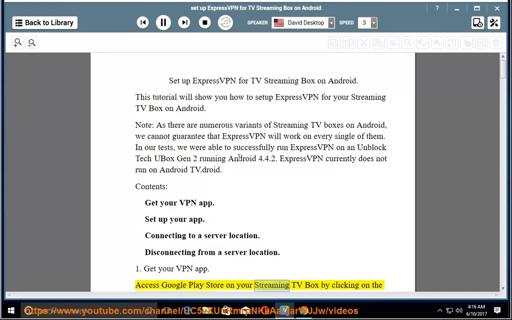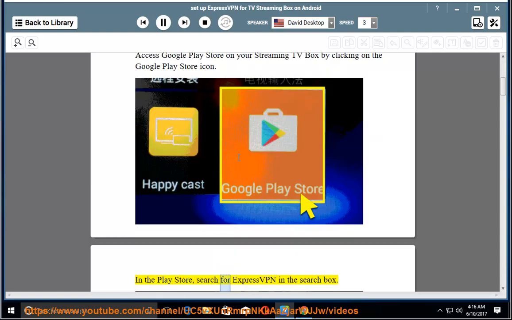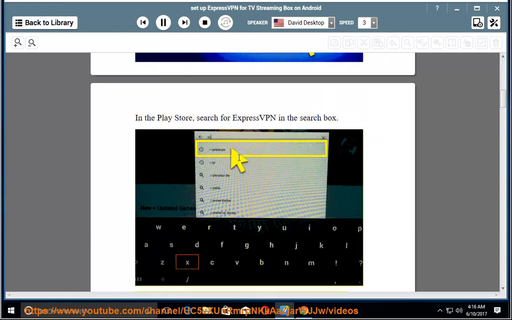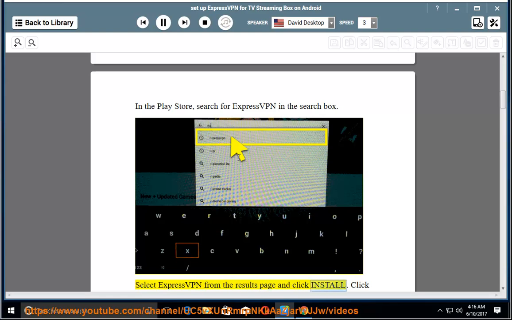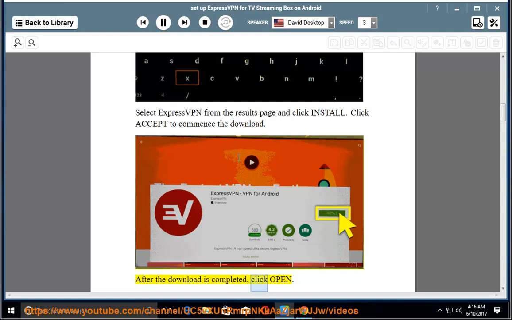Access Google Play Store on your streaming TV box by clicking on the Google Play Store icon. In the Play Store, search for ExpressVPN in the search box. Select ExpressVPN from the results page and click Install. Click Accept to commence the download. After the download is completed, click Open.